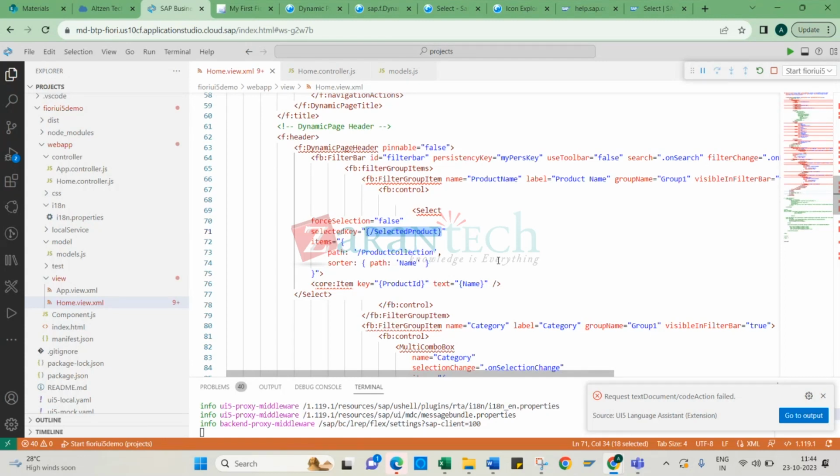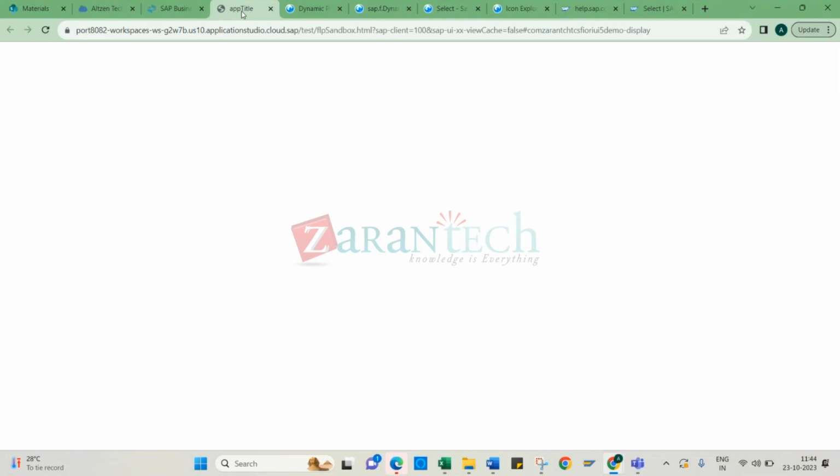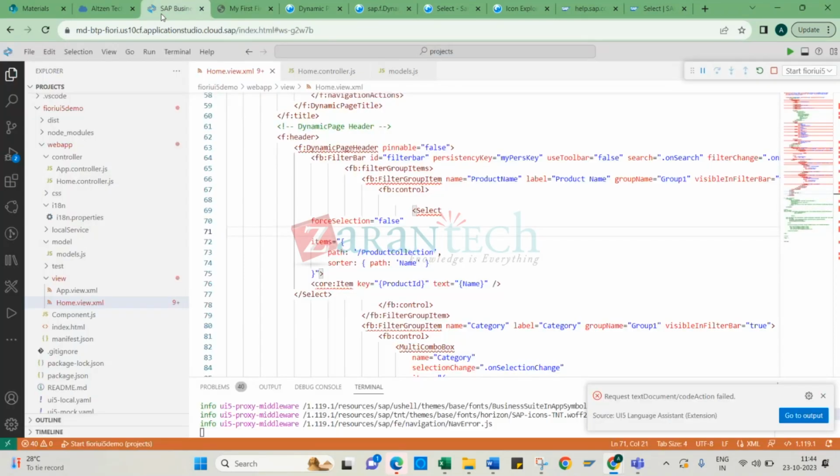In that scenario, this default selection will help you. Right now we don't have default selection. Now forced selection is again something which will allow you to select a user first. I mean, this doesn't mean that if I make it true, the first record is going to be shown by default here, right?